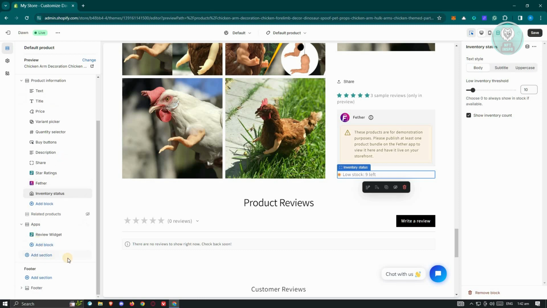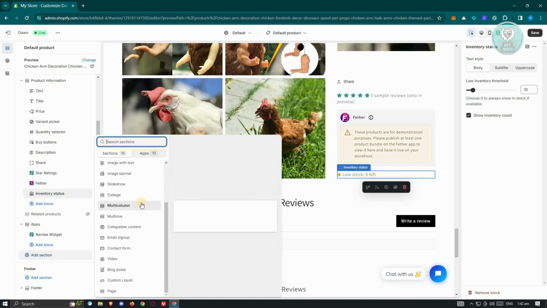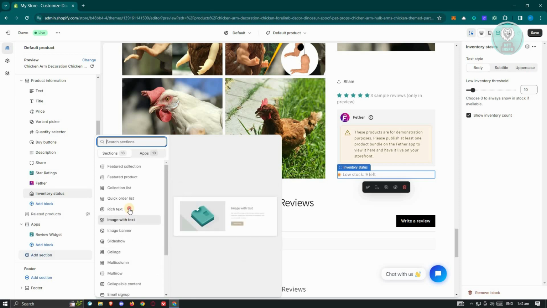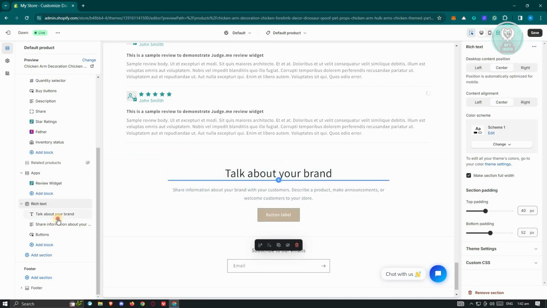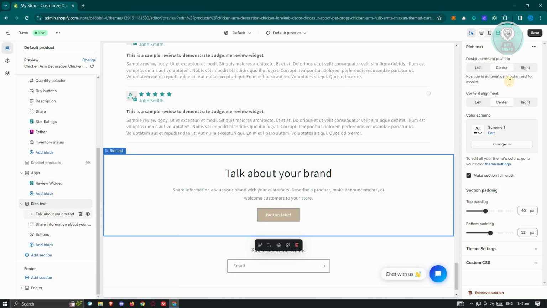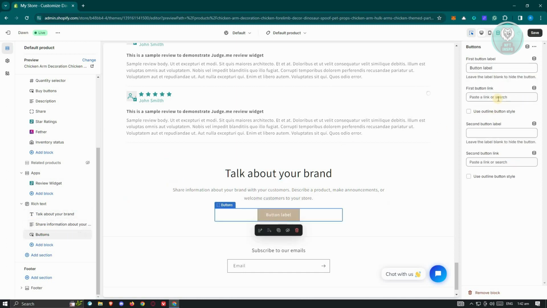You also have the option to add different sections, for example rich text, quick order list, collection list, collage, multi-column, multi-row, and a lot more. You could choose whatever you want to add here. For example, I want to add a rich text here. Let's go ahead and add that, and you can just start editing. For example, the text section: if you want to change that, at the right side you should be able to change the text and some designs on it, and even change the information or the paragraph section as well, and even the buttons if you have any.